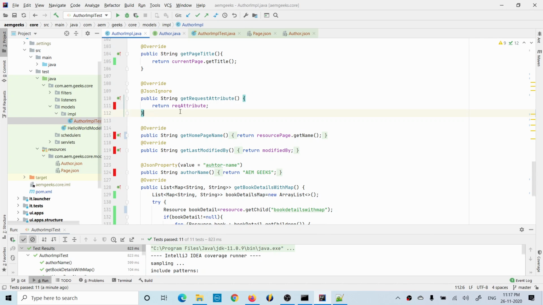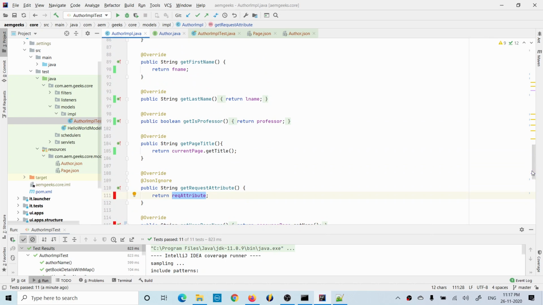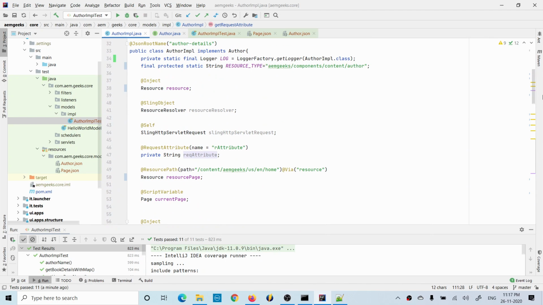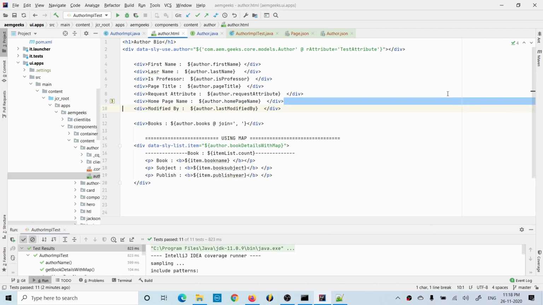Now let's check this method, getRequestAttribute. If you remember, this is the request attribute, and I passed this attribute from Sitely with the name rAttribute, right? So now you need to understand how you can inject a request attribute. If you are not aware, let me show you the Sitely of that component. Okay, so this is my Sitely, and if you remember, I passed this using this request attribute. So this is our attribute.